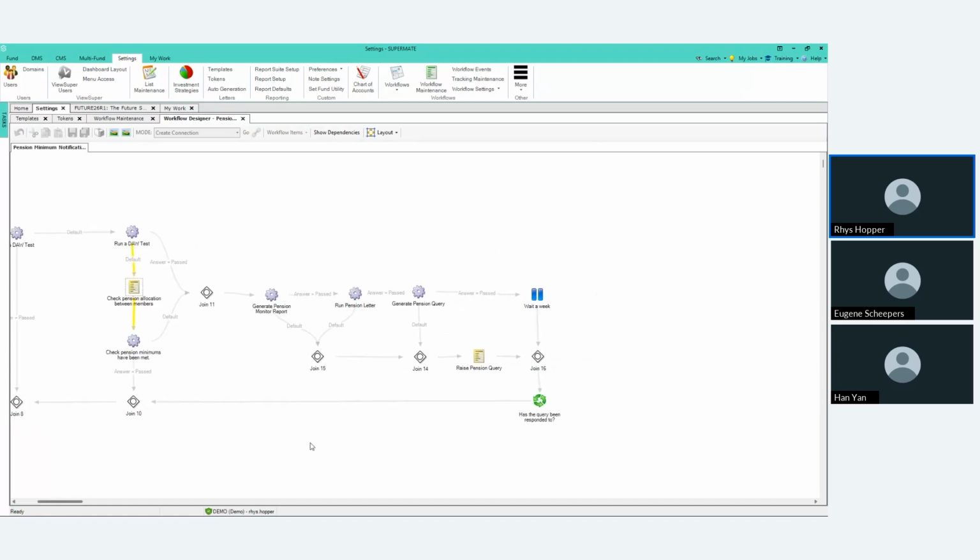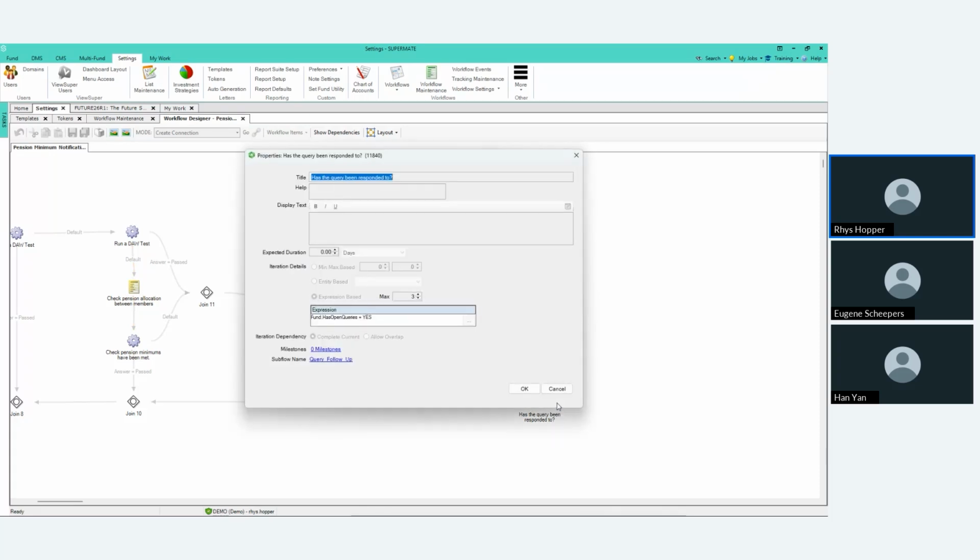Then this is the generating the report automatically, generating the letter, generating the query. If any of those steps fail, it'll come down to a step to raise that query manually. Though that's more of just a safety step. So I don't envision that to be needed, but it's there to do it. Then once I generate the query, do a 1 week pause, come down here to check to see if the query's been responded to.